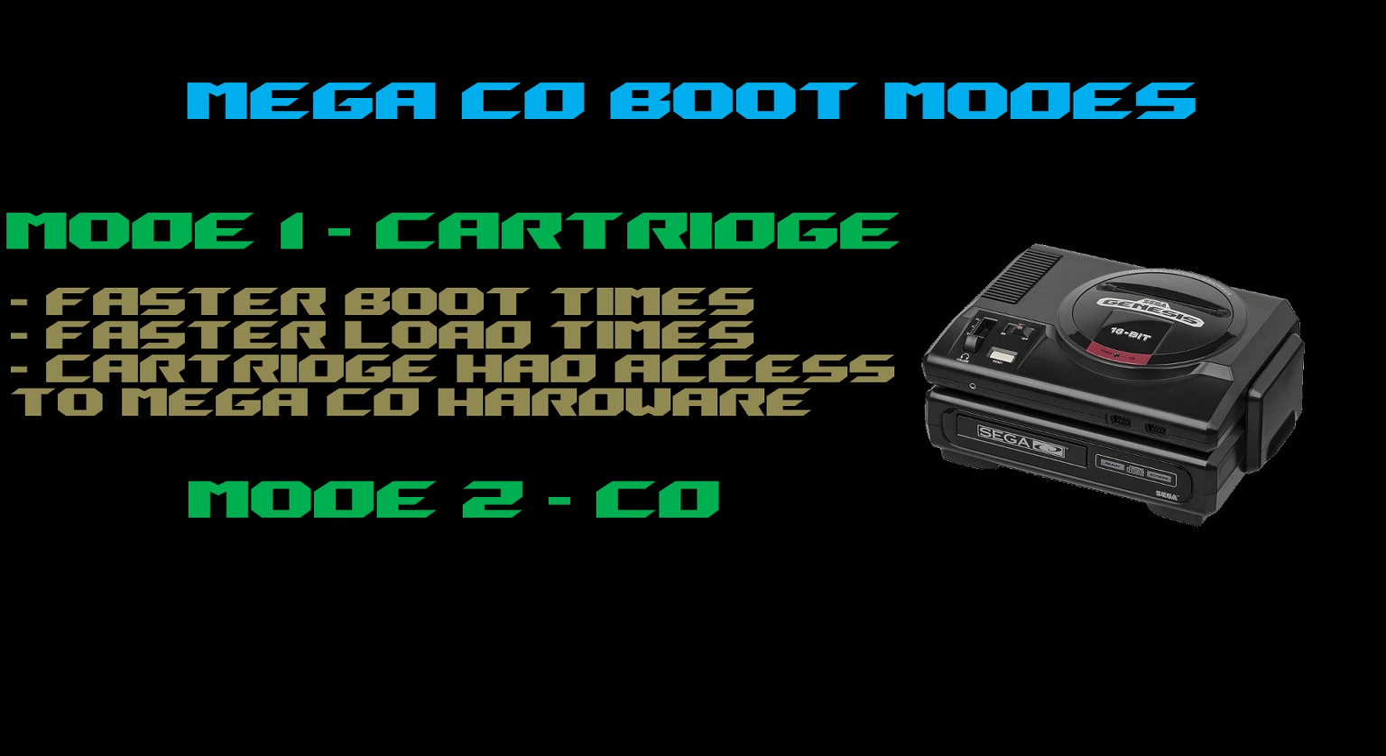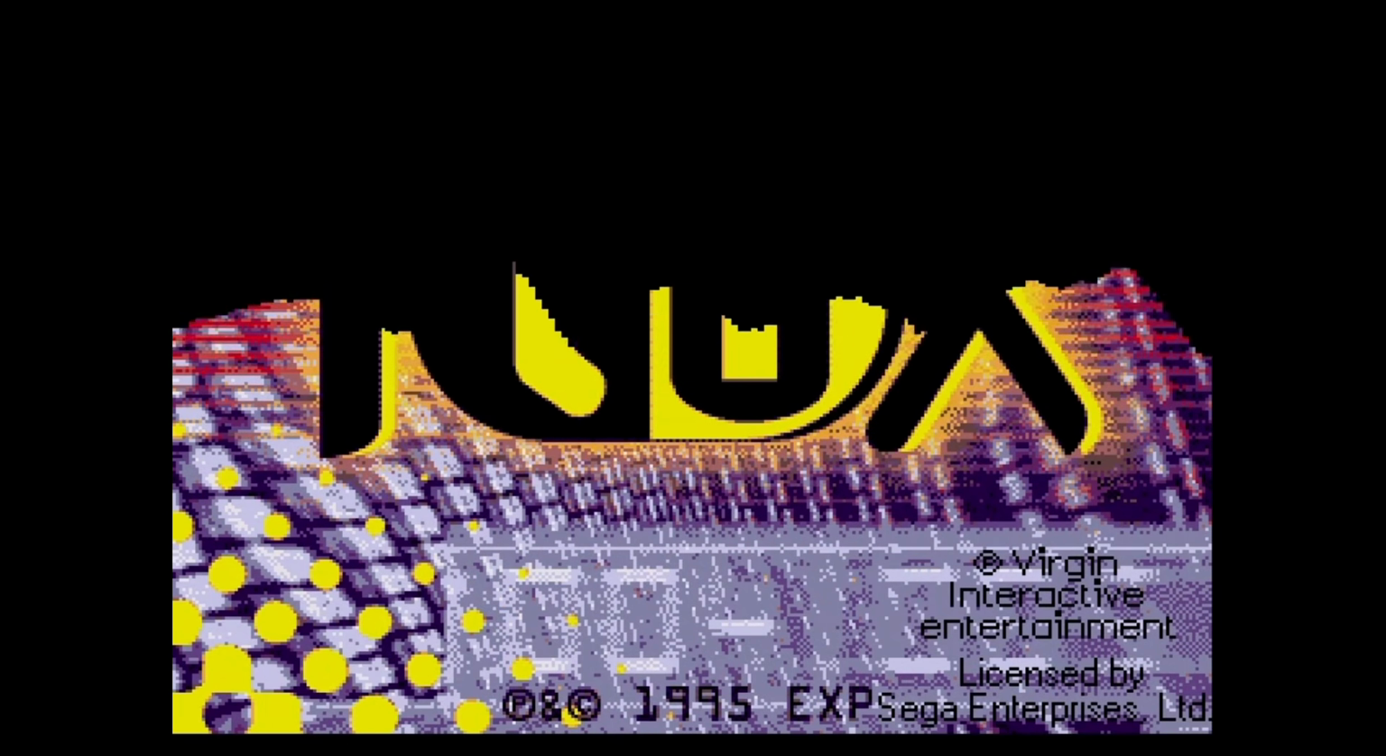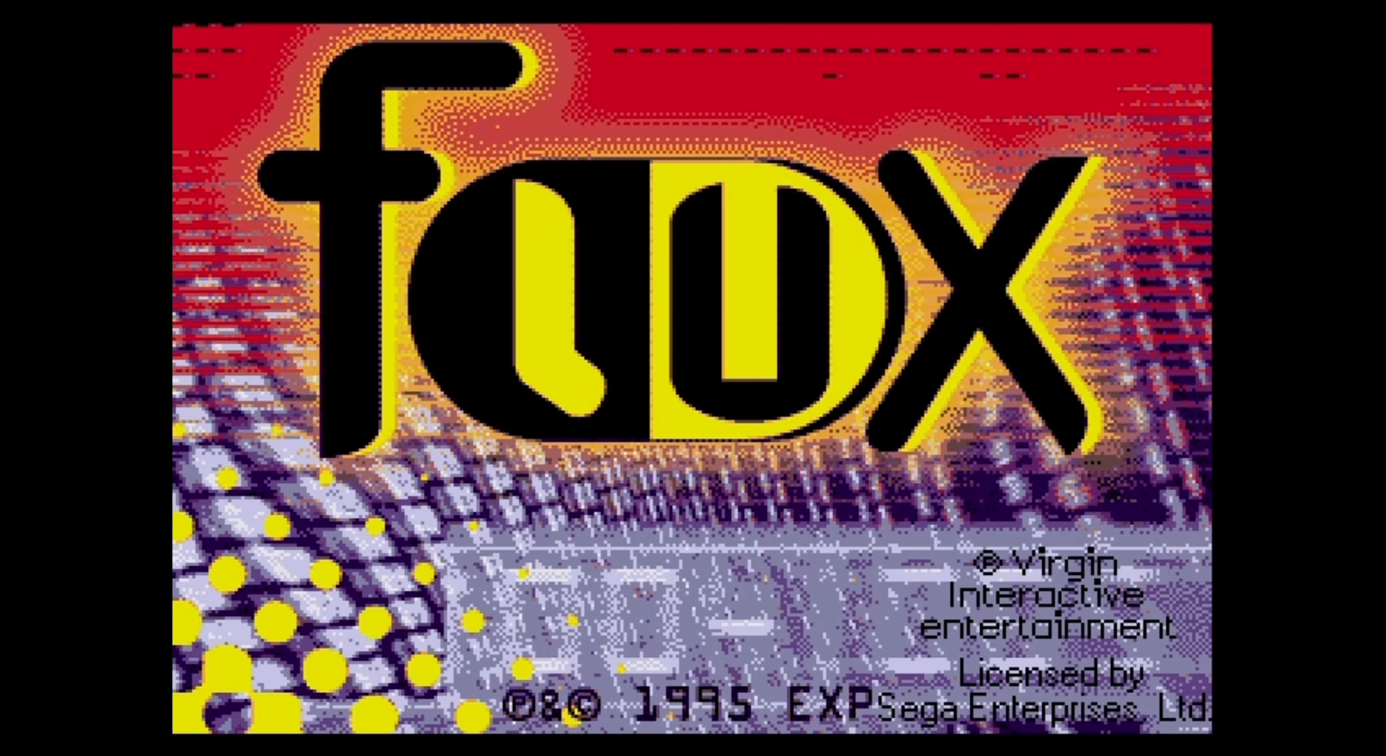Booting from the cartridge allowed for faster boot times and opened up the possibility of running a hybrid setup, where a cartridge game could take advantage of the Mega CD's hardware or the CD format in some way. I could only track down 2 titles that use this elusive boot mode 1, neither of which are what you call games, more like utilities.